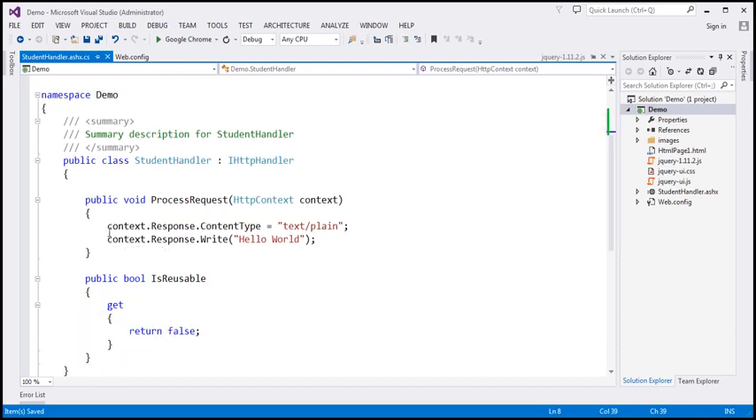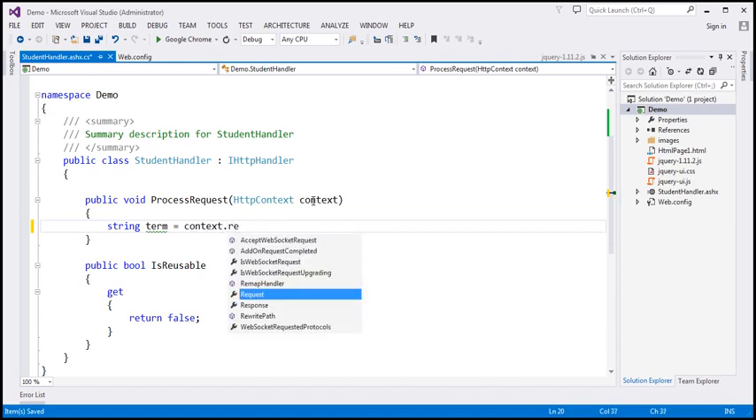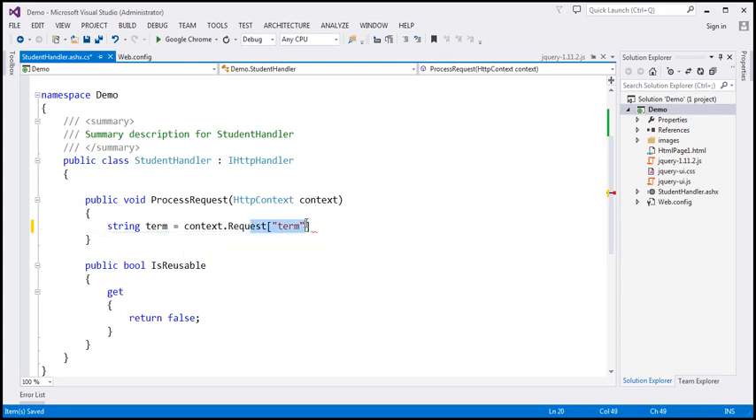Alright, so the first thing that we are going to do within this ProcessRequest function is to create a variable of type string, and I'm going to call this term. What is this going to do? It's going to make use of this context object. This context object has the Request parameter, and I'm going to request a query string that has the name term. In a bit you'll understand where this query string is coming from.